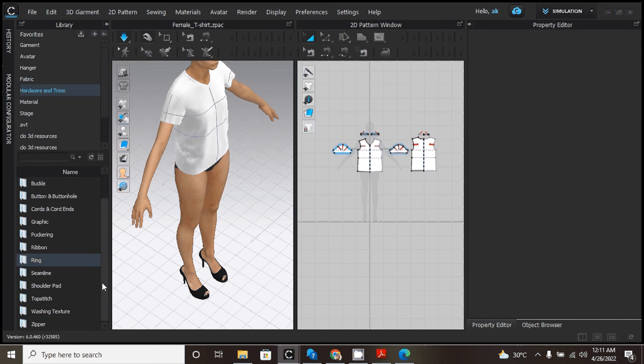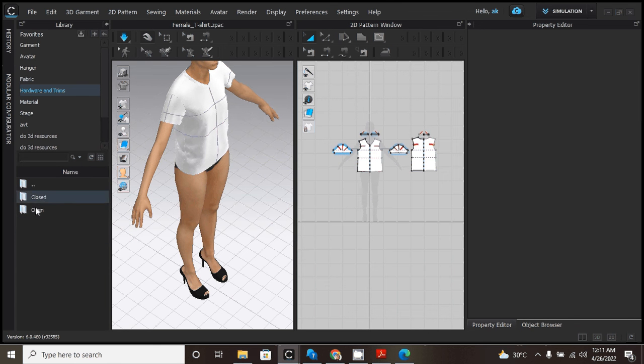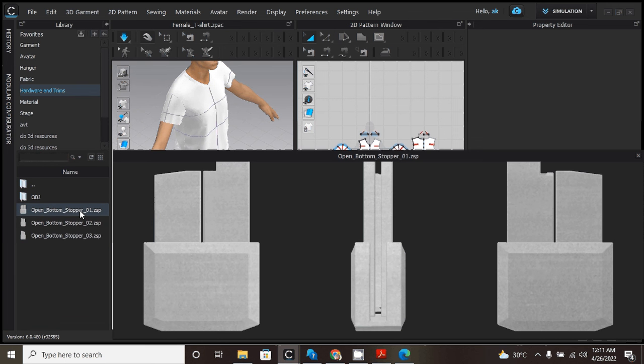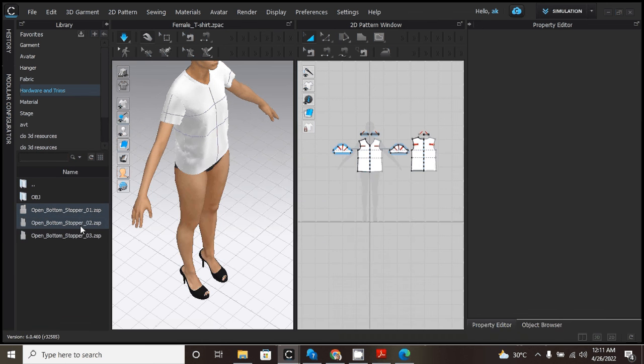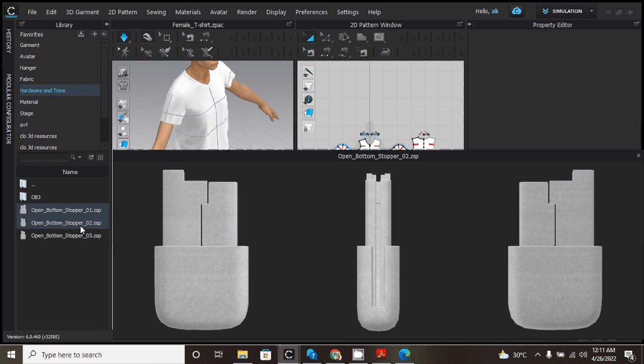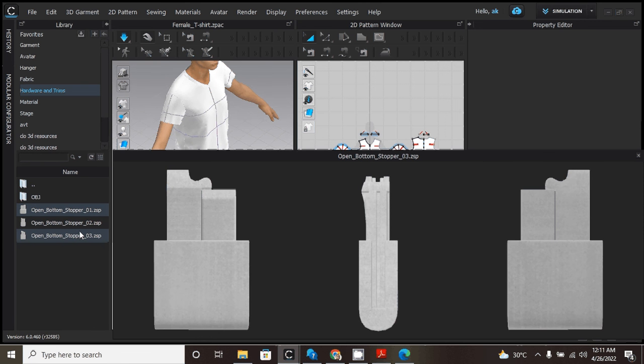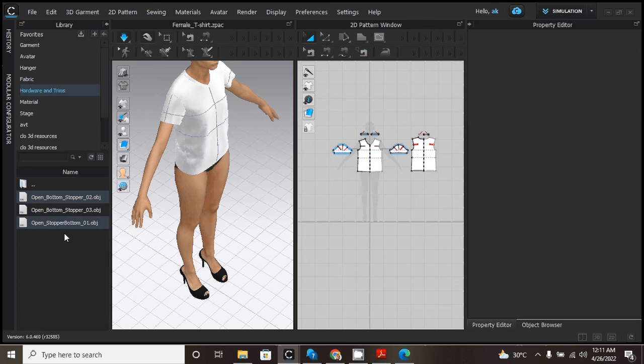Shoulder pad, ring, top stitch, washing texture, zippers. In the zippers also, different types are there: puller, slider, stopper. Top, bottom, closed, open. These files are there, you can see them on the screen. This is a stopper. What kind of stopper can you use? Such detailing is given so that whatever the viewer visualizes will be reflected in the 3D window. That is one of the best uses of working in CLO 3D.